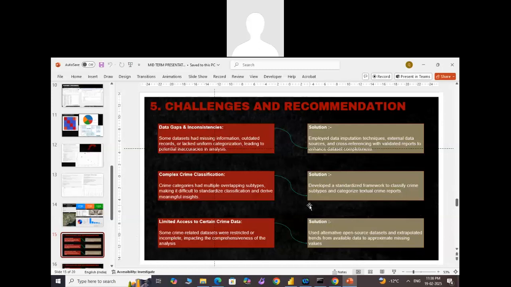Third, limited access to certain crime data. Some crime-related data sets were restricted and also incomplete, which impacts the comprehensiveness of the analysis. So for that, we have used alternate open source data sets, which are public, of course, and we have extracted the data set from the statistics and exploited trends from available data to approximate missing values.